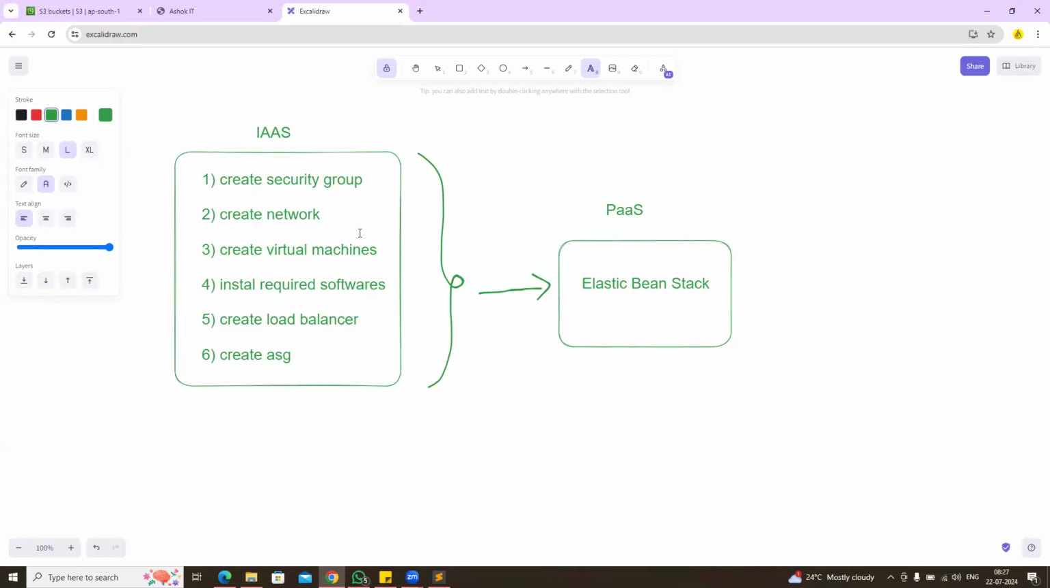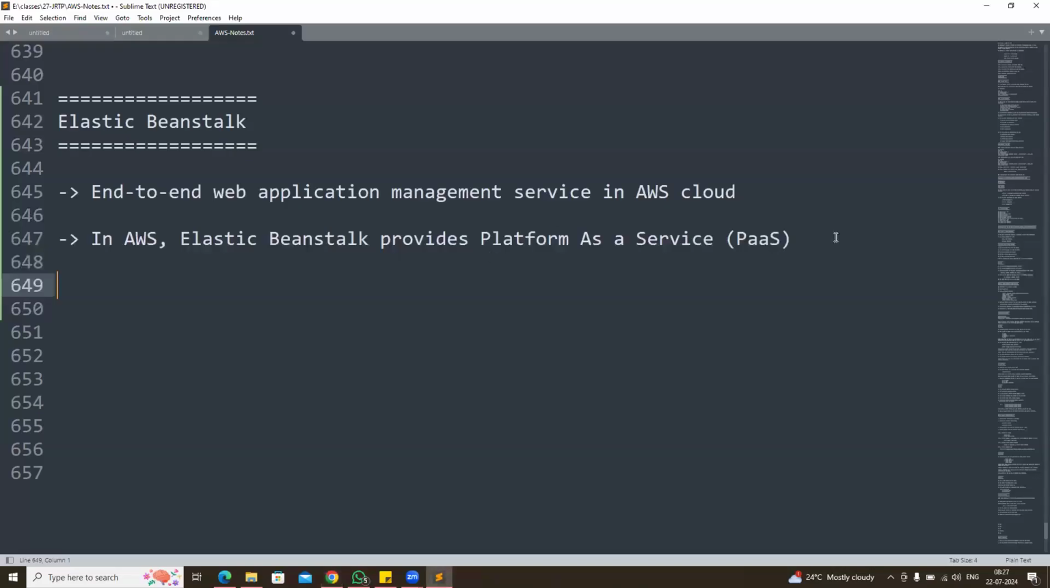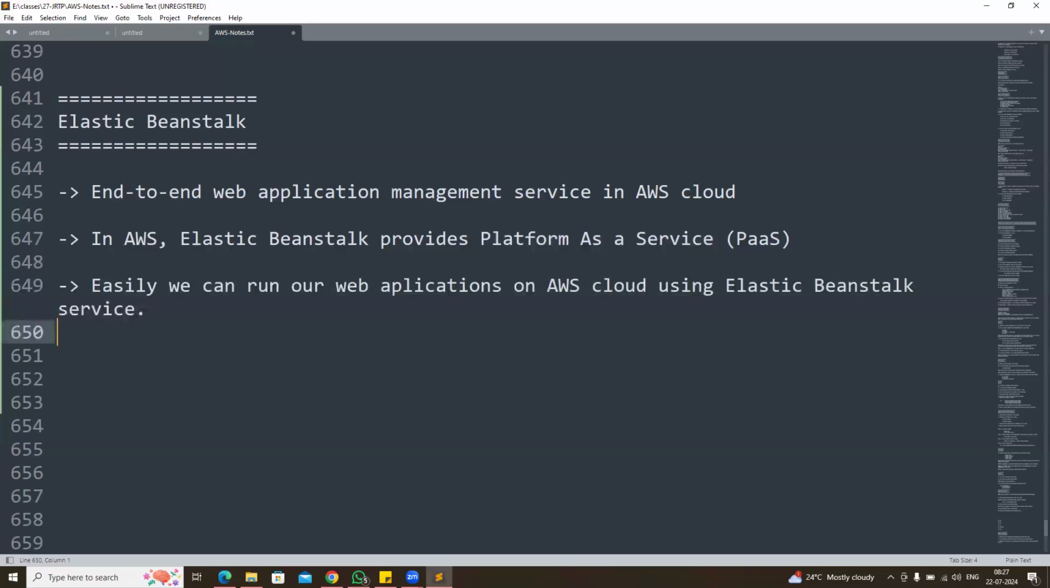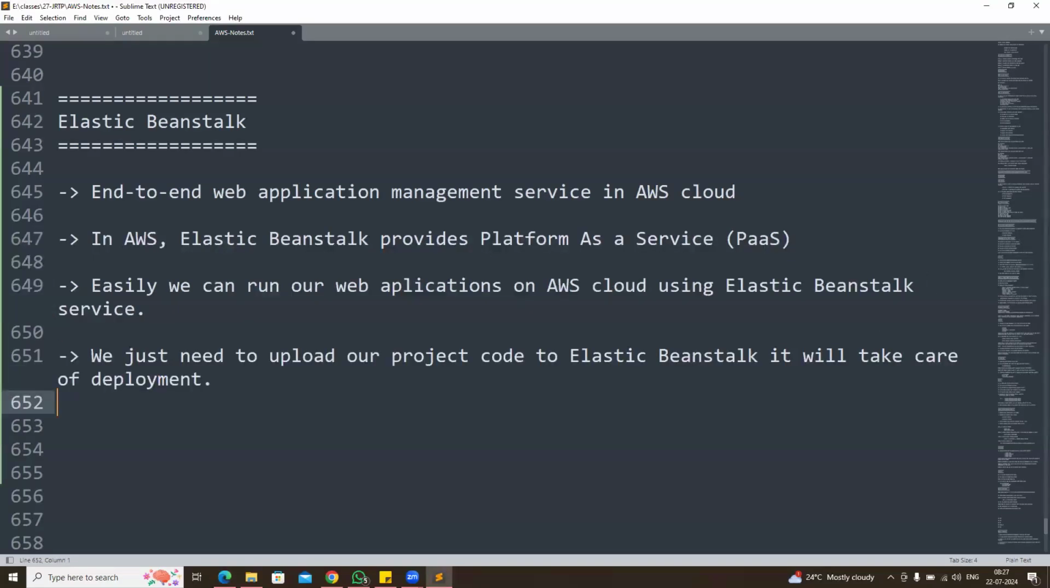Instead of doing all these things, if you go for Elastic Beanstalk, it will provide the platform in order to run our application. That's why it is called a PaaS service, nothing but platform as a service. So easily we can run our web application on the AWS cloud by using the Elastic Beanstalk service. What is the benefit? We just need to upload our project code to Elastic Beanstalk.